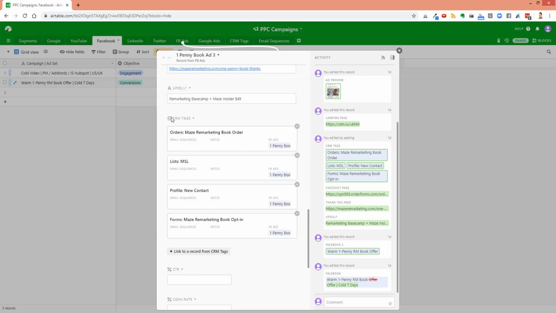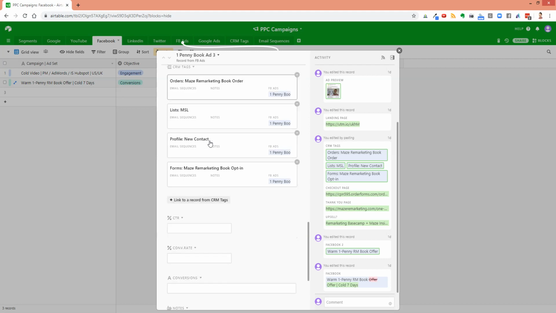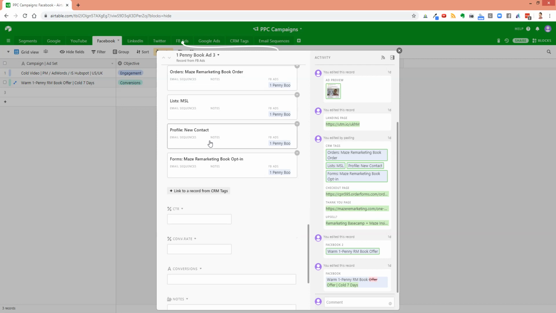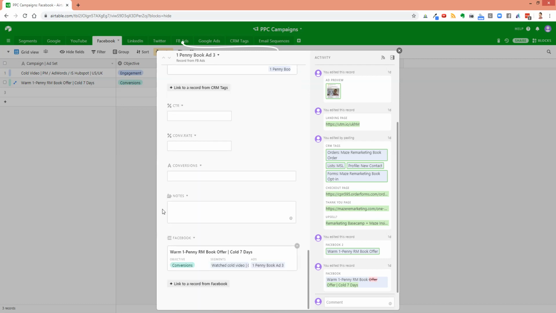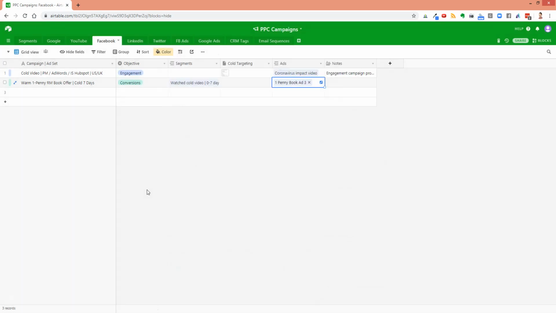I can see what CRM tags are applied when someone buys the book, which is the call to action. If this is a historic ad that I've since paused, I can record the click-through rate, the conversion rate, the number of conversions, any notes on the ad. So it starts to build up like a knowledge base, if you like, of things that you've tested, ideas that you've tried, without scrabbling about, because it's all in a central place.